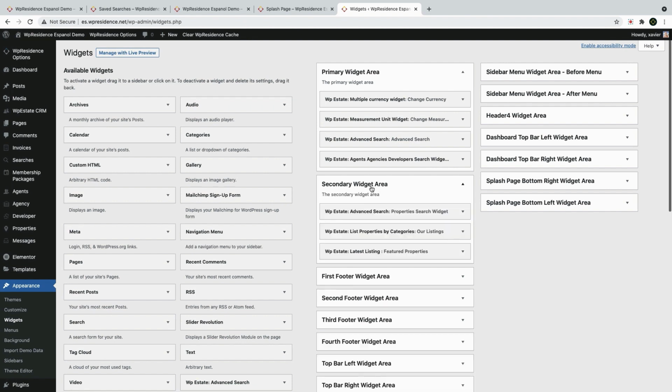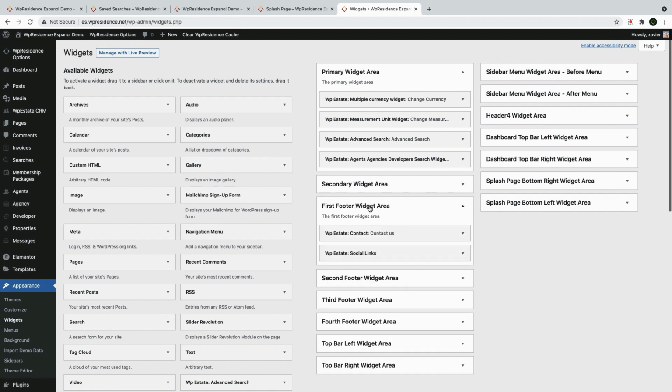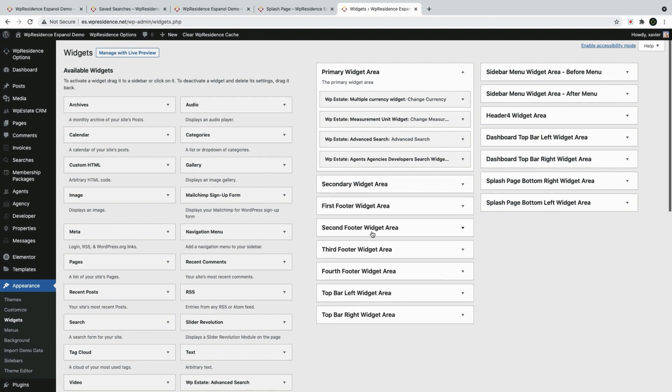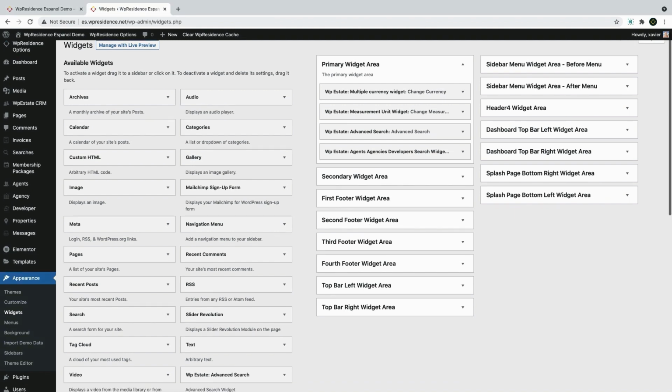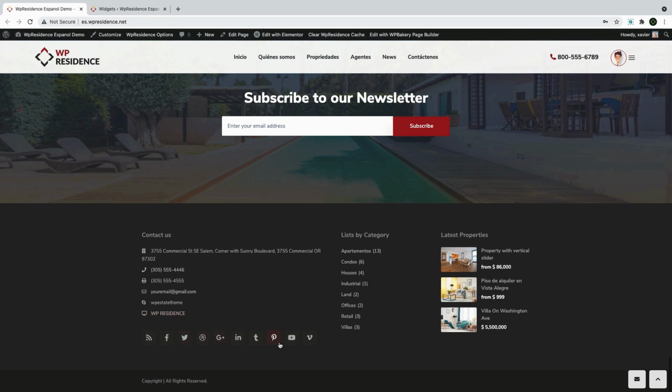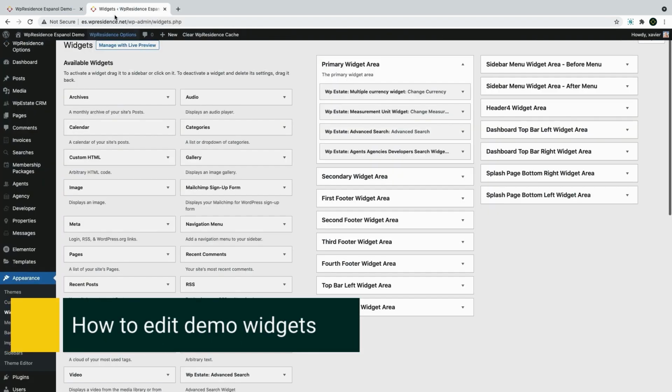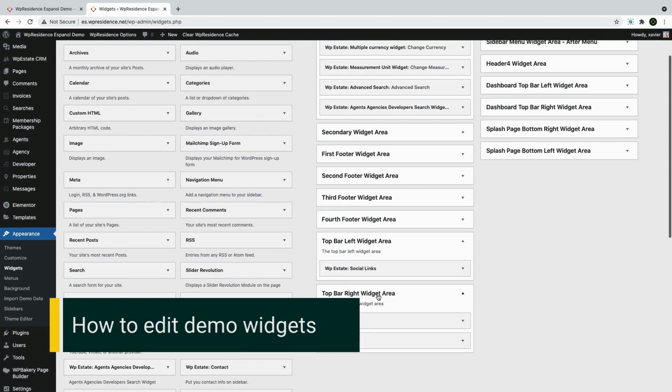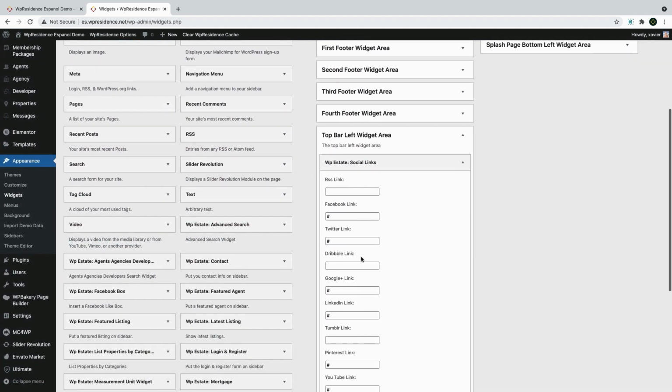On the right, you will see the widget areas or sidebars. Primary and secondary widget areas are available by default from WordPress, and the rest of the areas are WpResidence based. So I will first show you how you manage the top bar and the footer area widgets and add your information there. The header information is managed from the top bar widget area and the top bar left widget area.